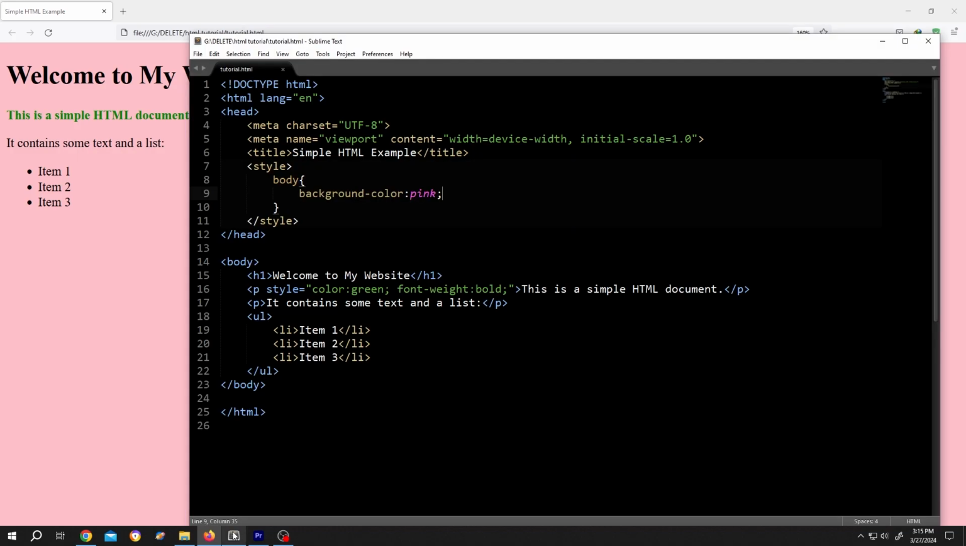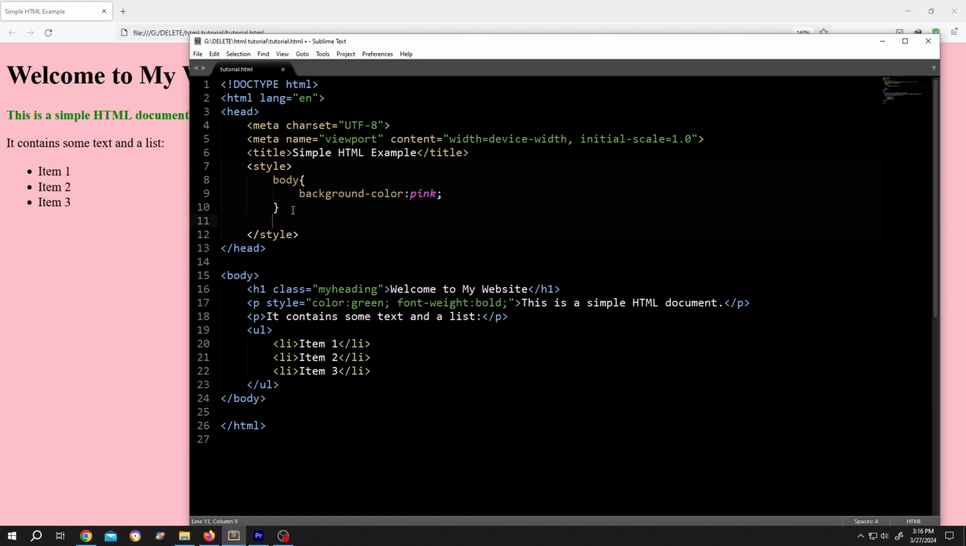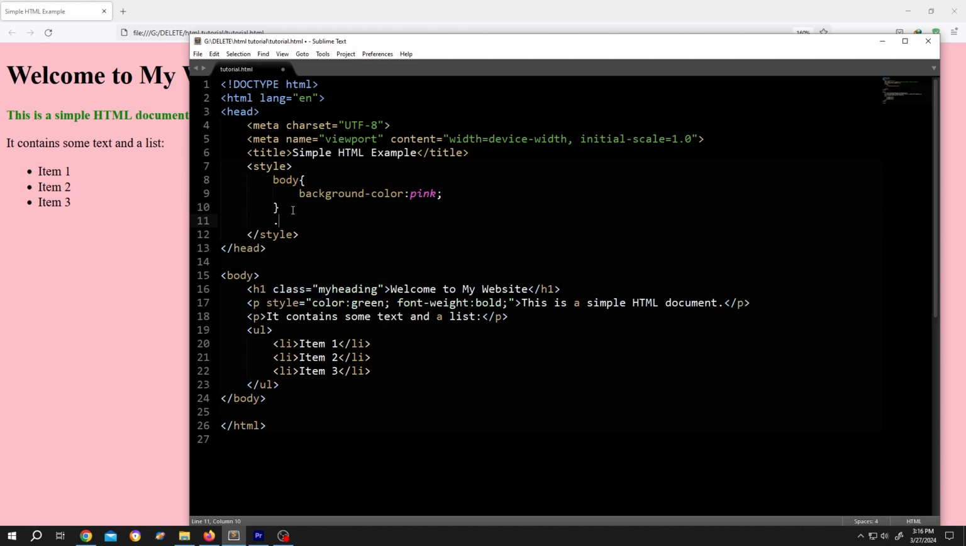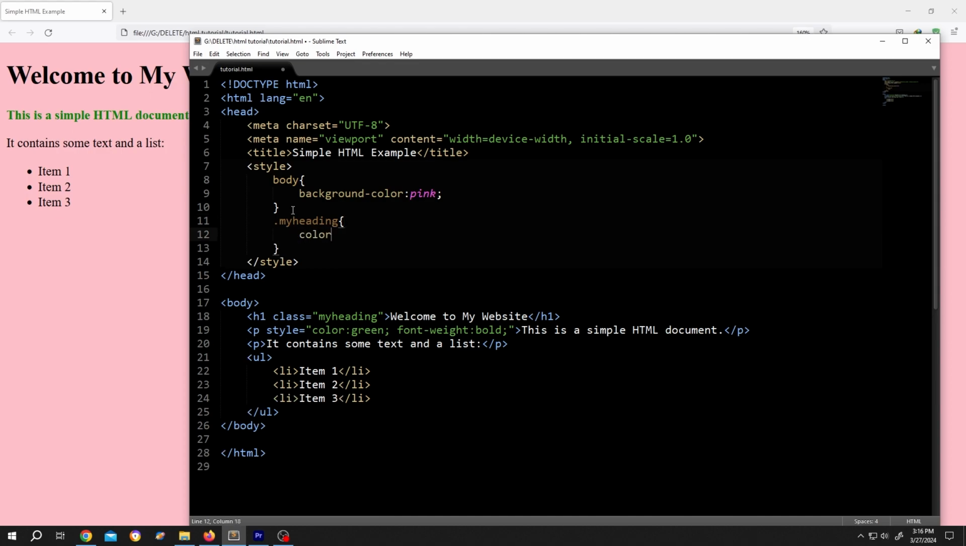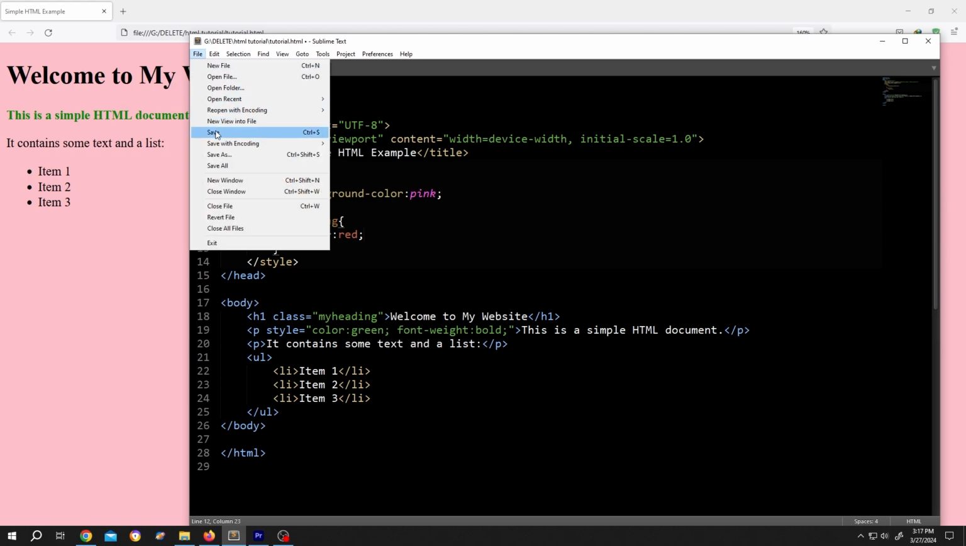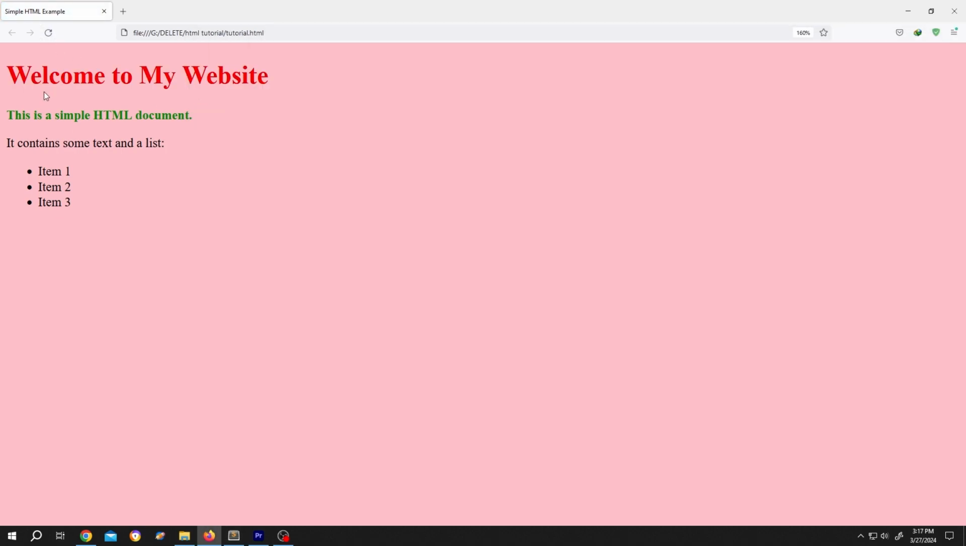Also we can use the class function. For that, go inside any tag, then write class equal double quotation, inside this a class name, suppose my heading, then go to the style and call for the class. For that, dot my heading, opening brace, closing brace, inside put your code, suppose color red semicolon. Save it and reload. See, the text color changed into red.